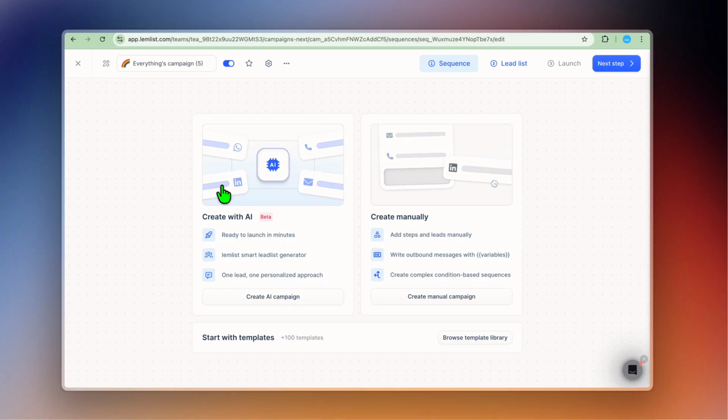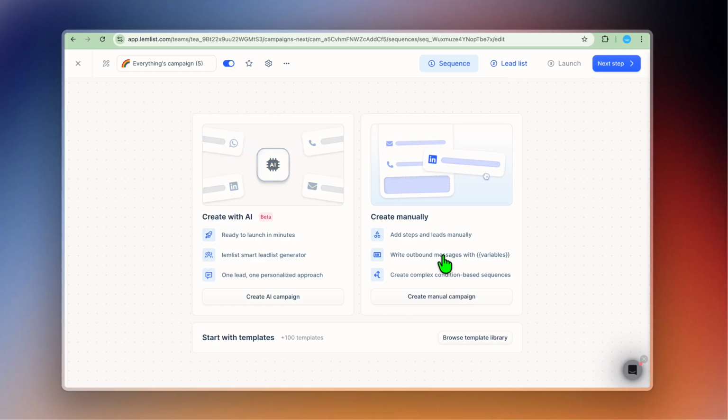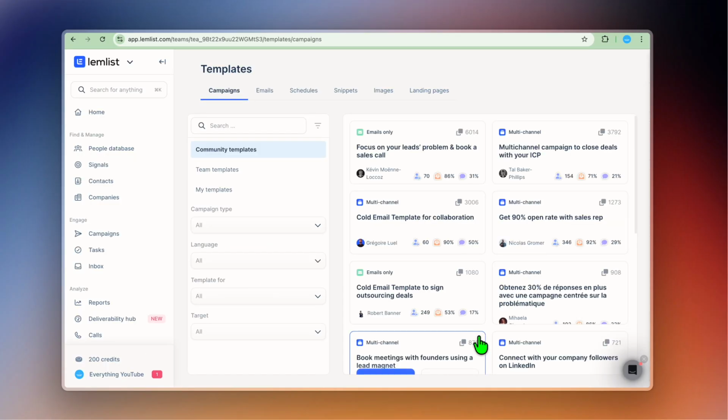You can either use their Create with AI feature, which is in the beta mode, or you can choose Create manually, or you can choose from the different templates that they have. For this example, I'm just going to be selecting Browse Template Library. So I'm just going to tap on Browse Template Library right here.